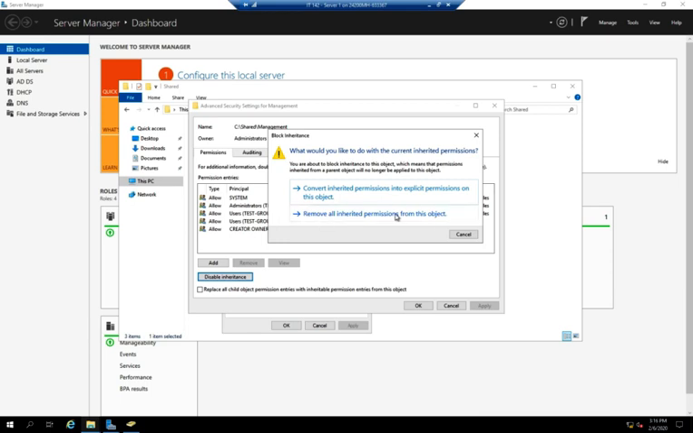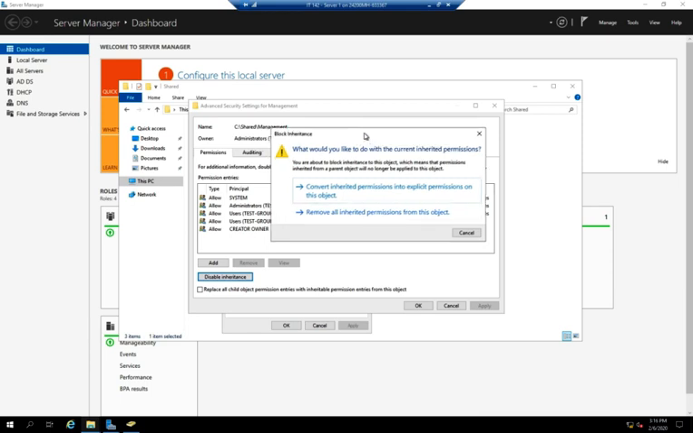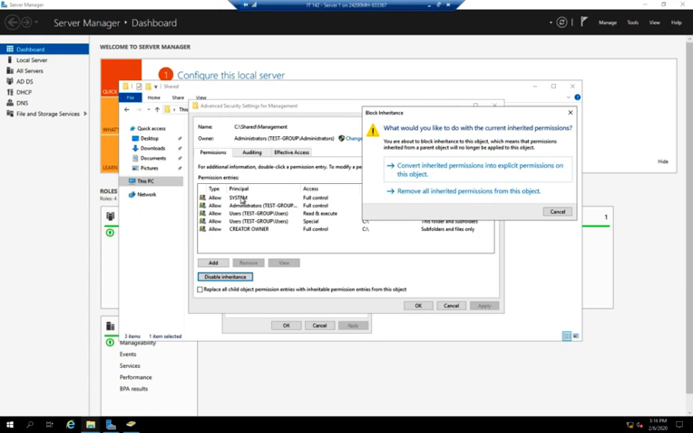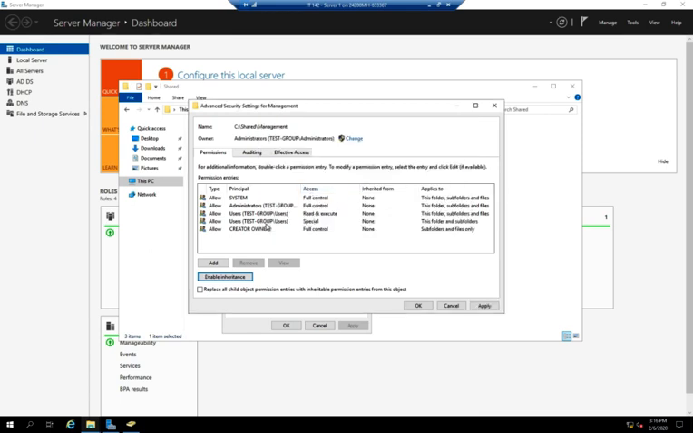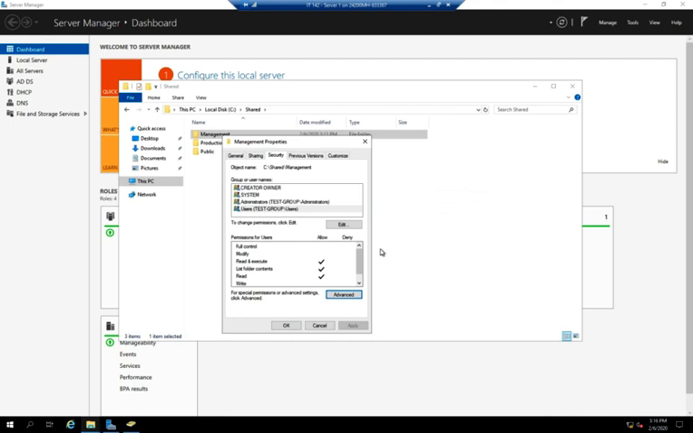You almost never want to remove inherited permissions because that's going to take away system permissions and administrators and creator owner, and those are special permissions that you really want to have. So what you do is you convert inherited permissions, and now all of these are inherited from nothing. So now I can take out these permissions that I don't want people to have. Let me actually do that back at the previous screen. So I'm going to hit apply and OK, and now you'll see these are explicit permissions.